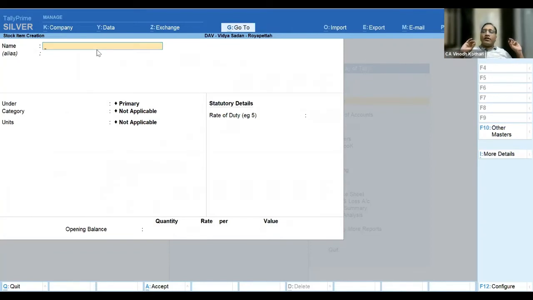Have you created Apsara eraser? See, DOMS eraser and Apsara eraser. Have you created? Yes. See stock item. Okay, pencil. Do you have any other brand?